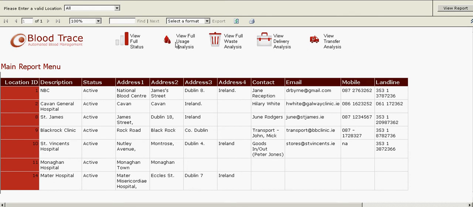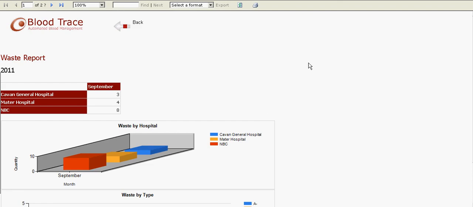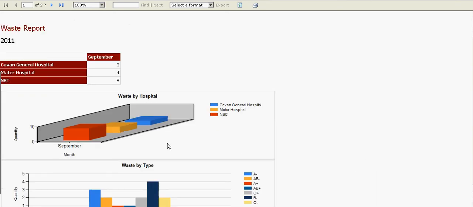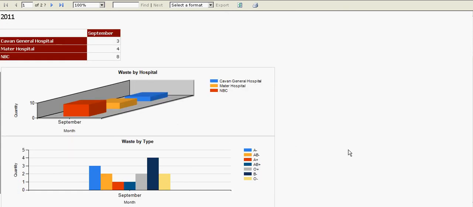So for example, if we look in here to see what the waste is in the system, we will see that currently there have been in September 3 bags wasted in Cavan, 4 bags wasted in the Mater Hospital, and 8 bags wasted in the National Blood Centre. We can have this in a graph form, and this in turn will build up a profile over the months per hospital and against the quantity of waste.